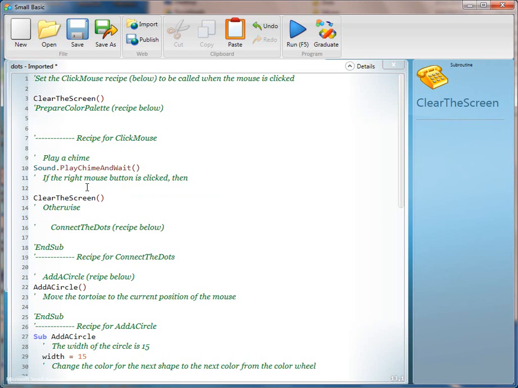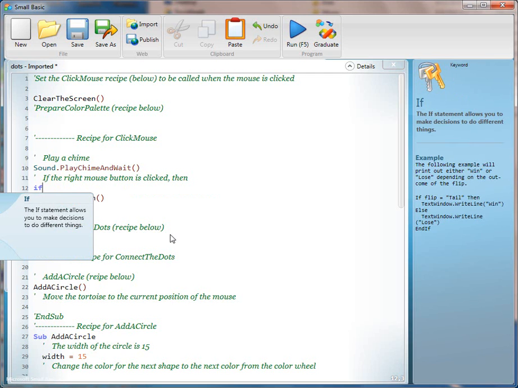So now we're going to work on the if statement here. We're going to translate line 11. So let's go ahead and read that out. If the right mouse button is clicked, then... Okay, so if should be kind of familiar by now, hopefully. So we're going to use the mouse object here.